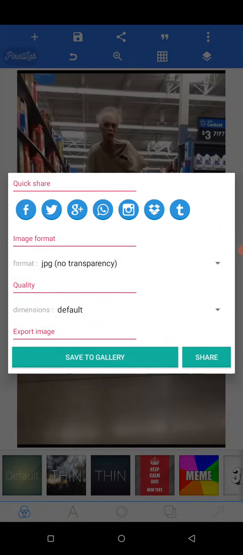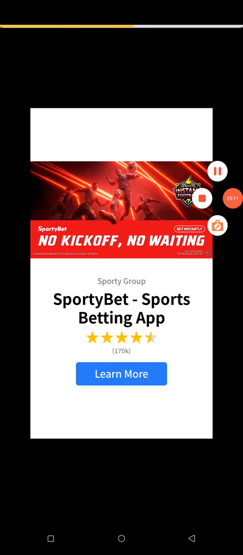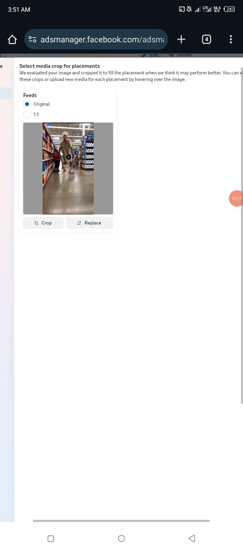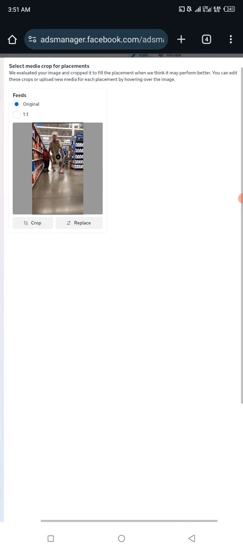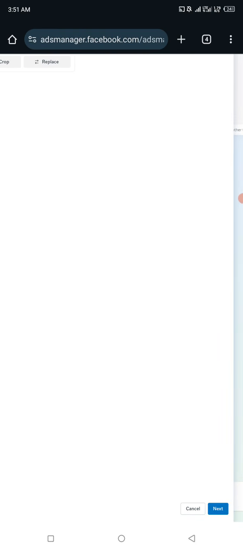After you have done that, you can click on save. Save it as an image and save it to your gallery. After you have done that, you can now use it on your ad. So here is the image and we have picked it as the ad creative. The next thing is to come down and click on next.